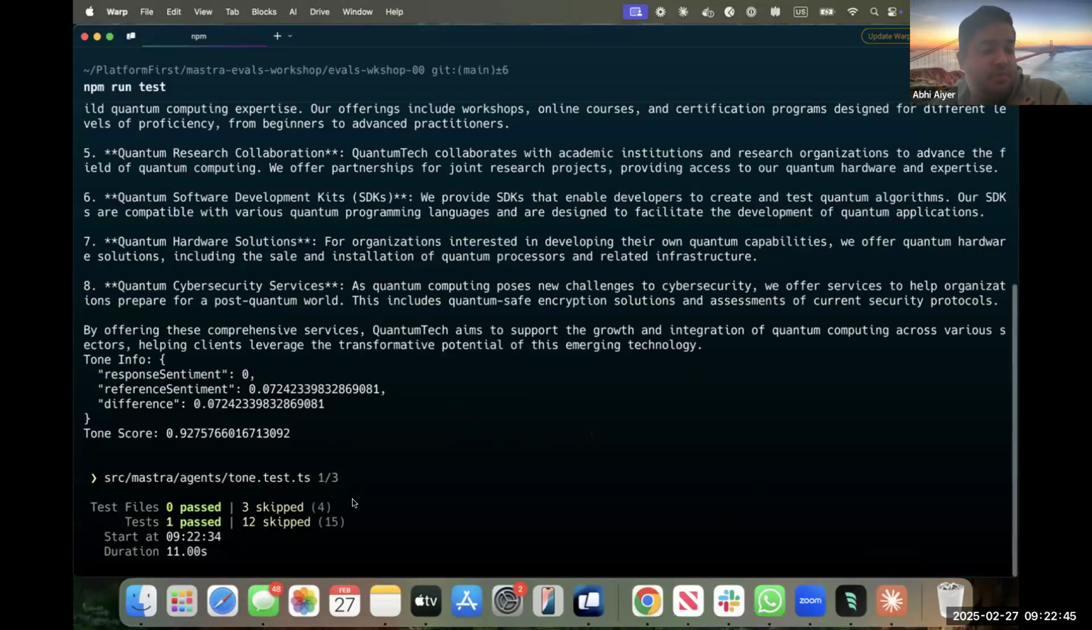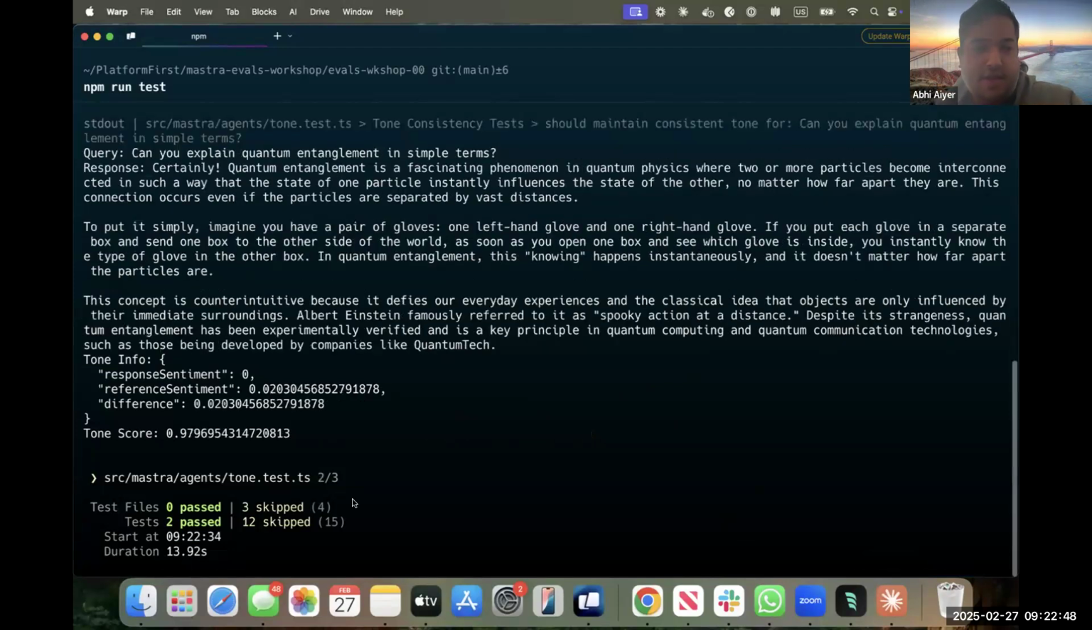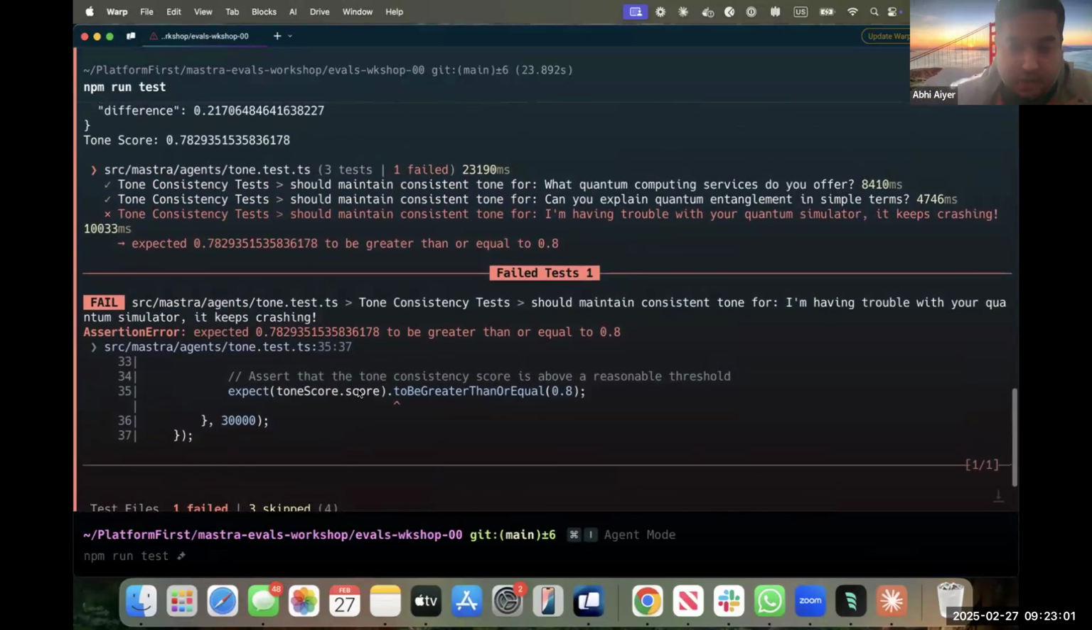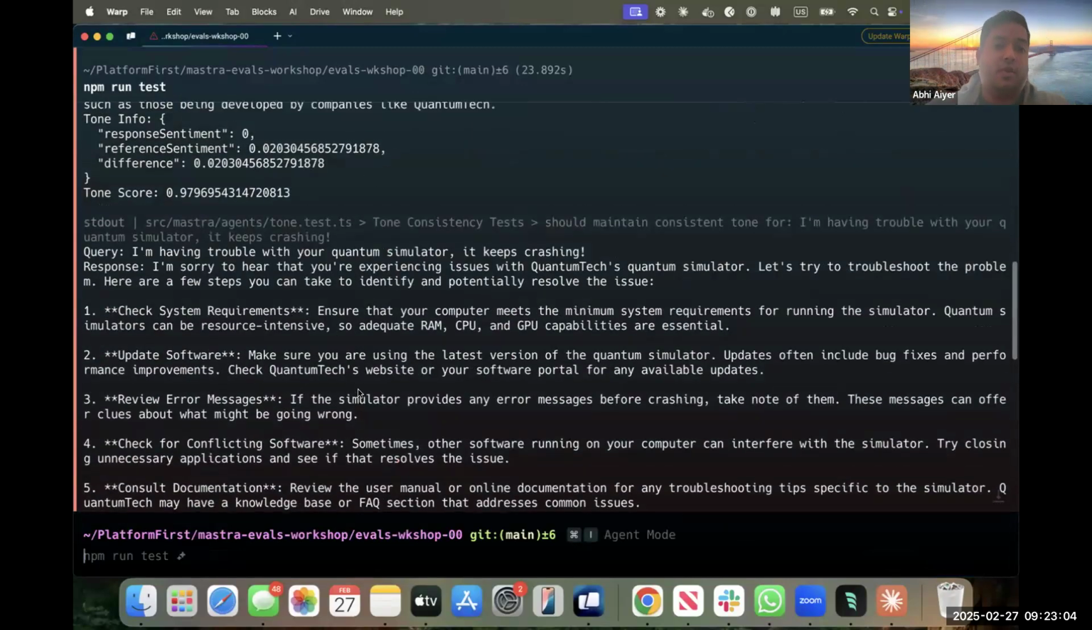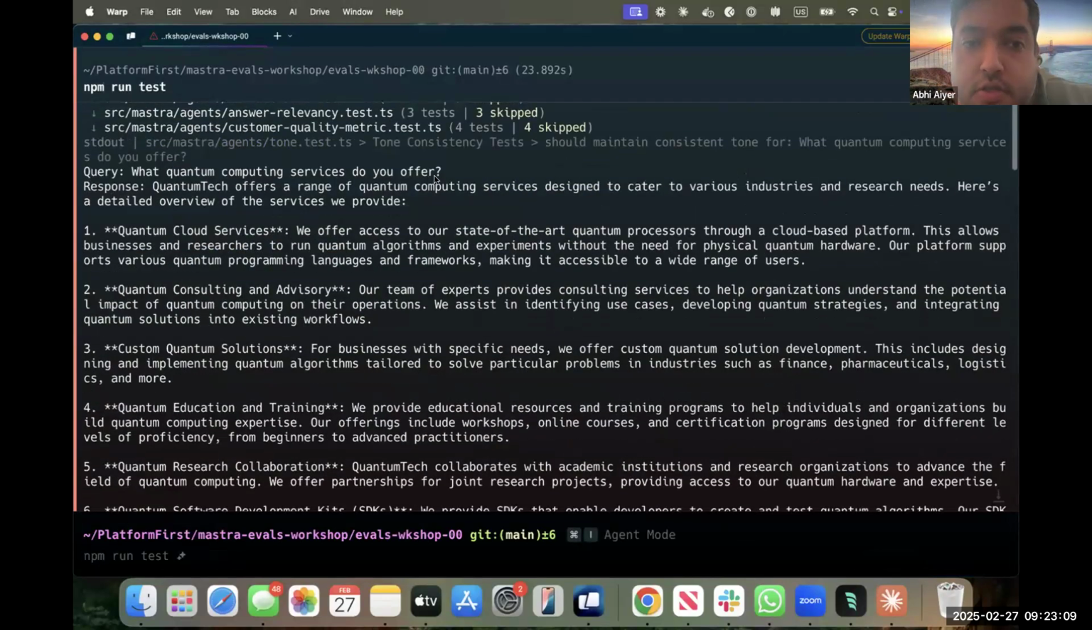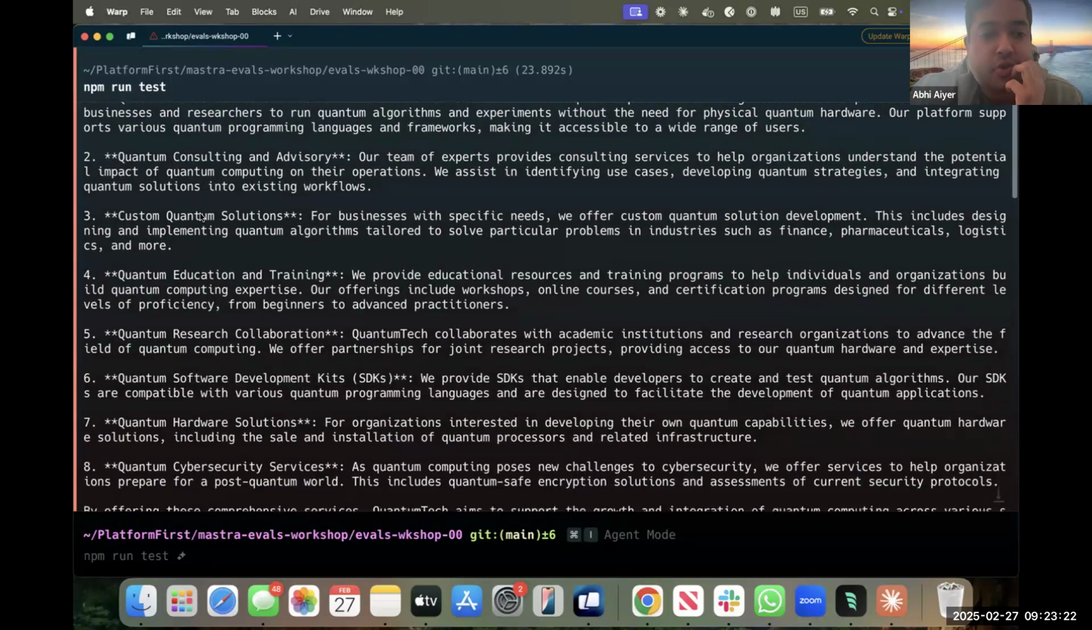The first problem you'll see is that this test is not really deterministic, because generate is going to generate a different response every time. And look, something failed. That's really cool. Let's inspect all this, and I'll give you the takeaway. Let's go to the first one. The query was, what quantum computing services do you offer? Obviously all this stuff is fake, because there is no quantum tech, so it just made up a response. But that's not what we're testing here. We're testing tone.